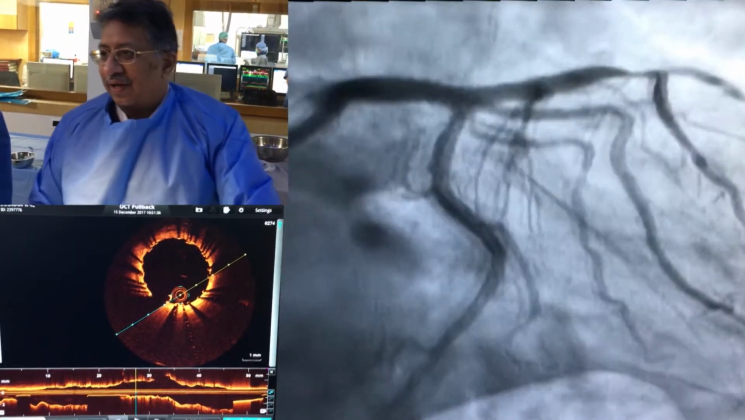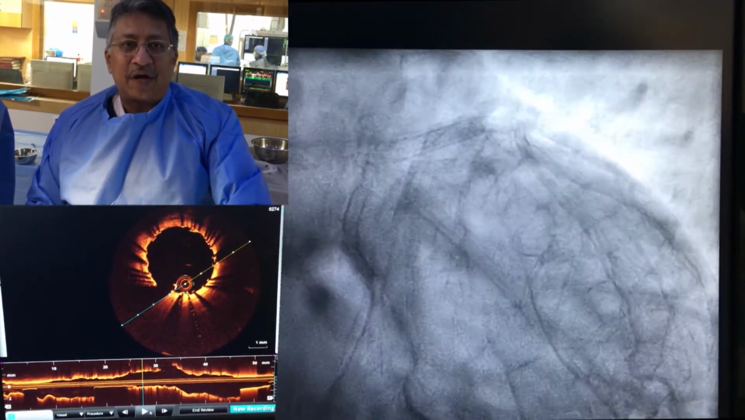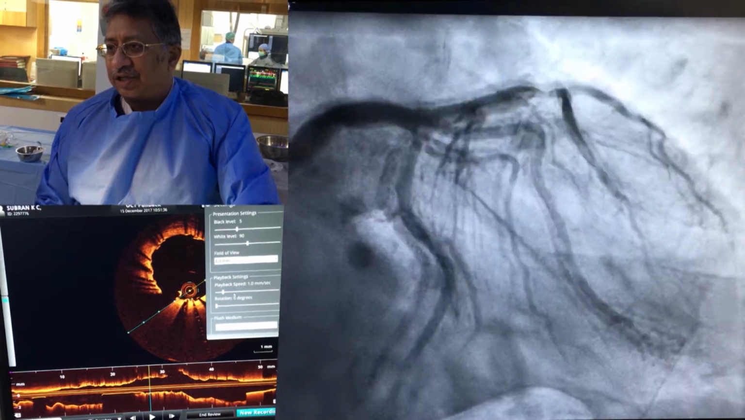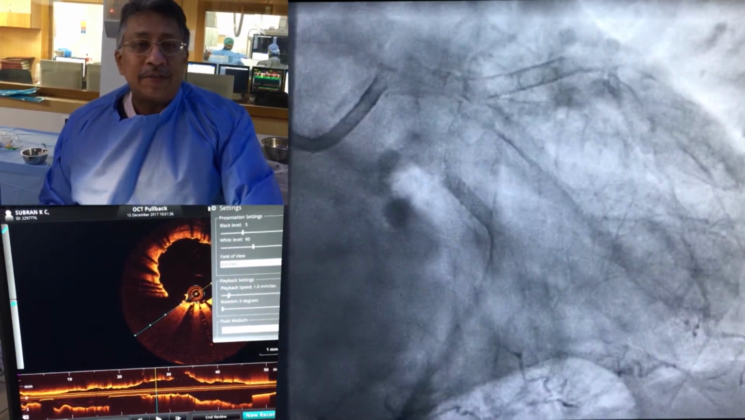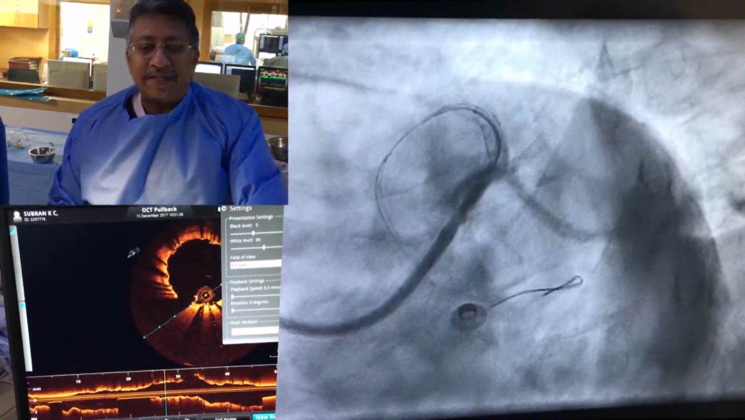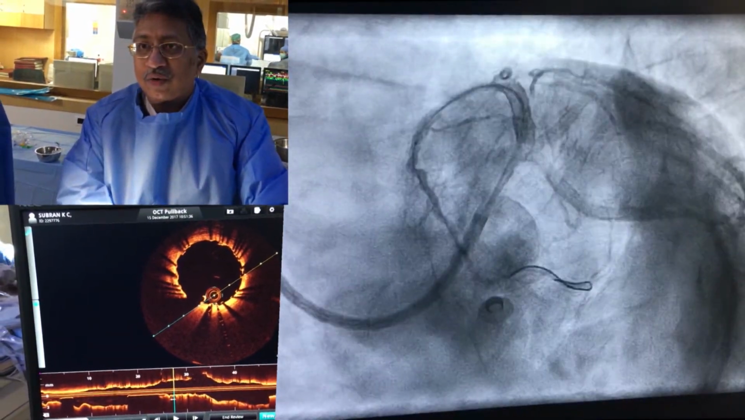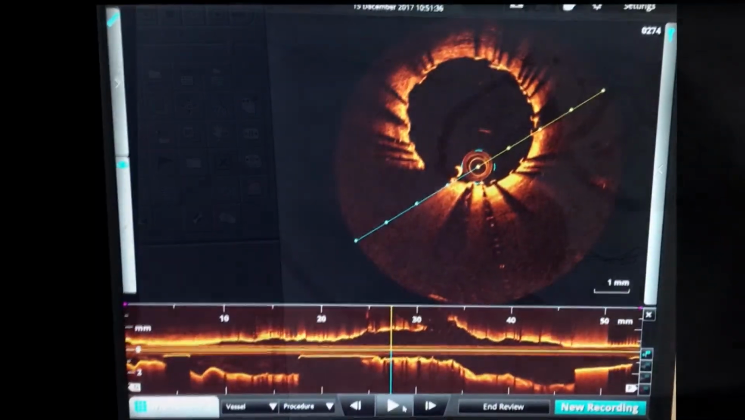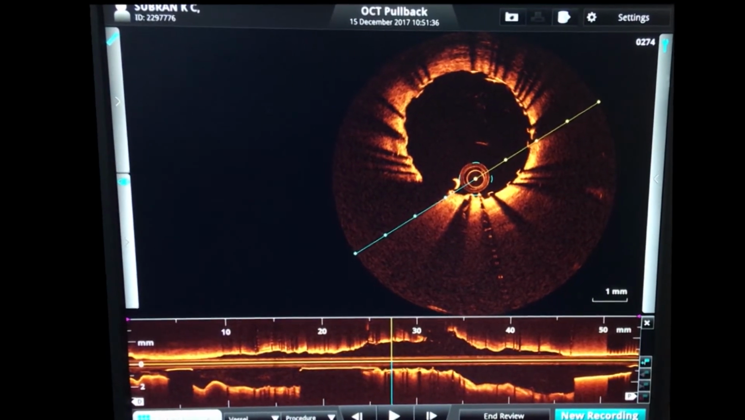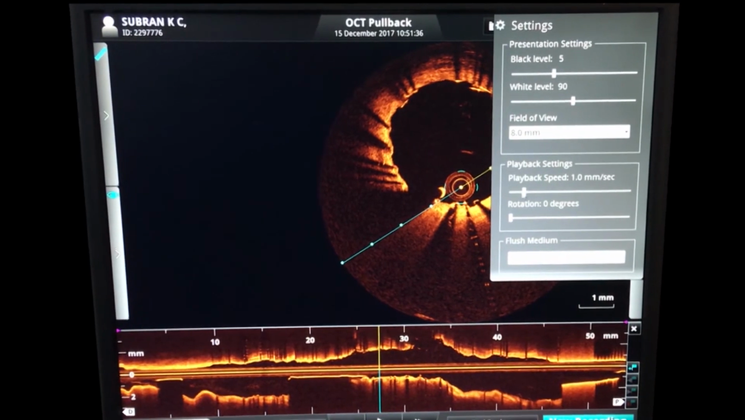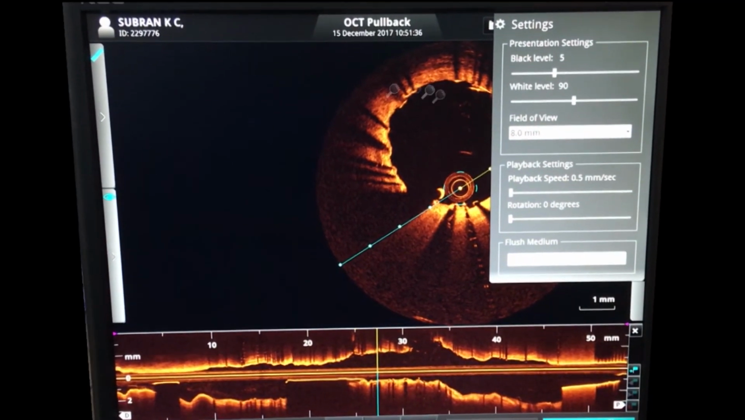Yes, so now this is 24 hours later, and we thought we'll just do a re-angio and check if the thrombus that was there in the ostial LAD is still there, and we just did another OCT run. Right, so now that's the OCT run, and we'll run it at a slow speed so that we can have a good look at it.